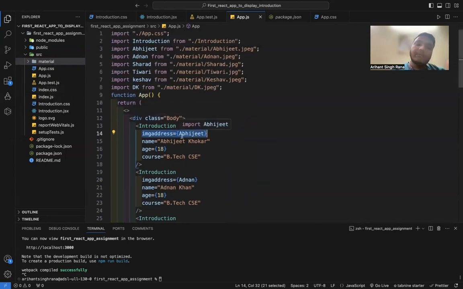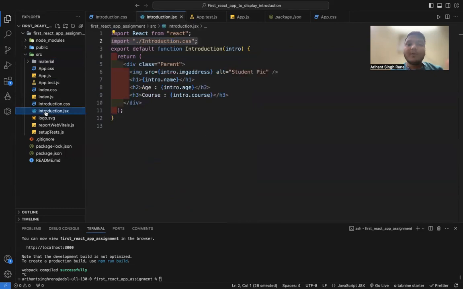or the picture would be passed as the prop for this particular component, and name is equal to Abhijit Khokar. Now this Abhijit Khokar would be passed as a prop to this introduction component, and similarly with age and with course. Now what would happen is that when we go inside the introduction.jsx, which is our component in which we are passing all these props, you can see that the image address would get replaced by this value.